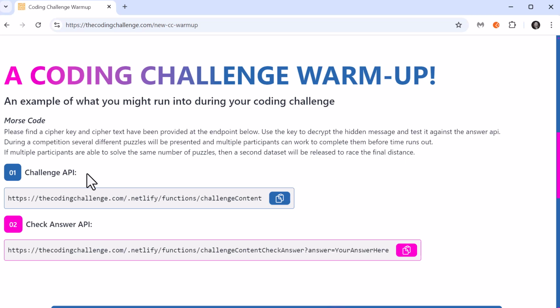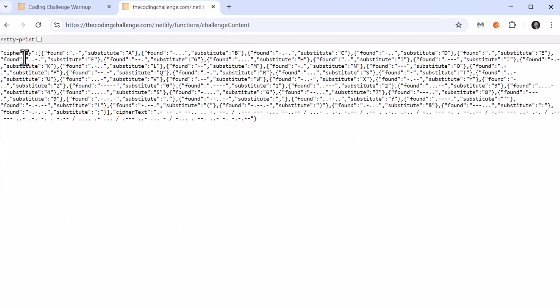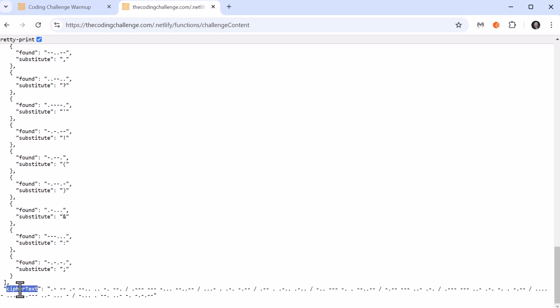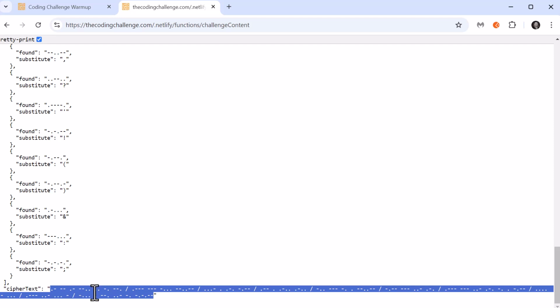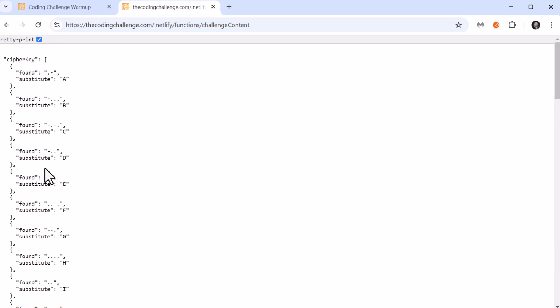All right, first API, check answer API. So I'm going to copy this one. All right, and it looks like we have a cipher key, which is going to give us what each of those unique combinations of dots and dashes is. And down here, it looks like we have a cipher text. So we should be able to crawl through this text, look up each respective value in the key here, and turn it into a letter. So dot dash, I happen to know, is letter A.